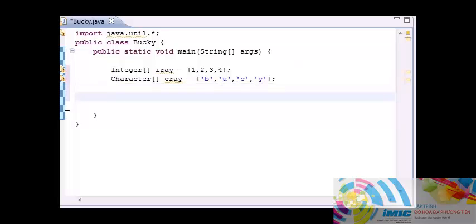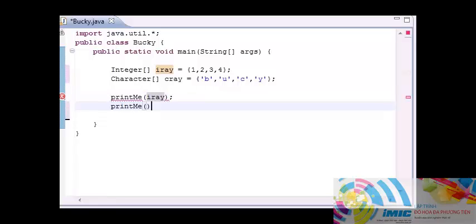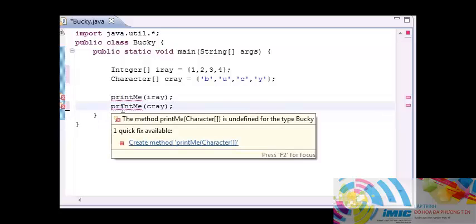Now I'm going to be creating a method called printMe, and it's going to be an overloaded method. So it's going to actually be two different methods, and one parameter is going to be integer, and the other parameter is going to take character data. So go ahead and put printMe. And for the first one, pass it in the I array, since this is going to take an integer array, and end that statement. And printMe, and this one's going to take a character array, so pass in C array. So we got a little error here, and it says make sure that you create the method printMe.